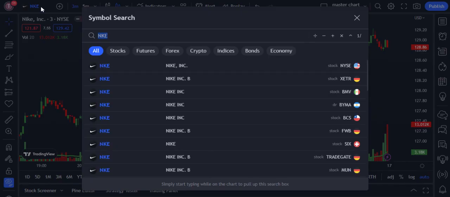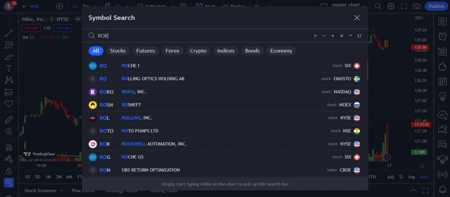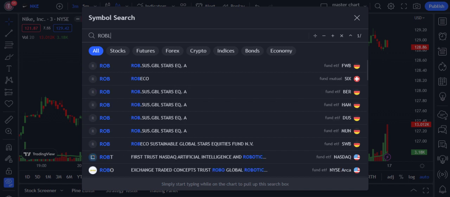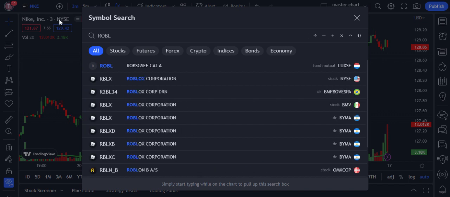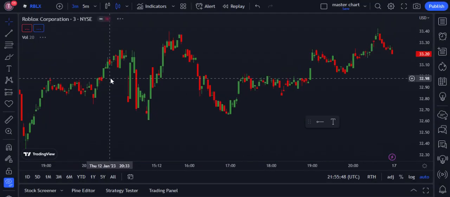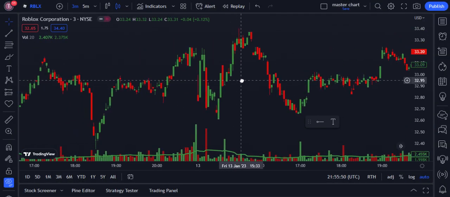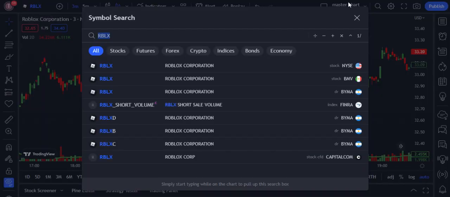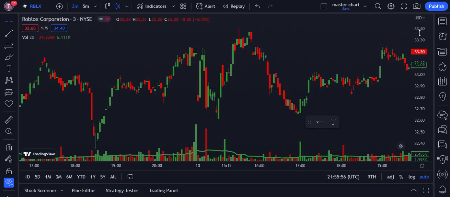If I wanted Roblox, I would start typing in ROB. And there is the Roblox ticker. So it just depends on what you are looking for. For this tutorial, I think I'll leave Roblox up for the kids.